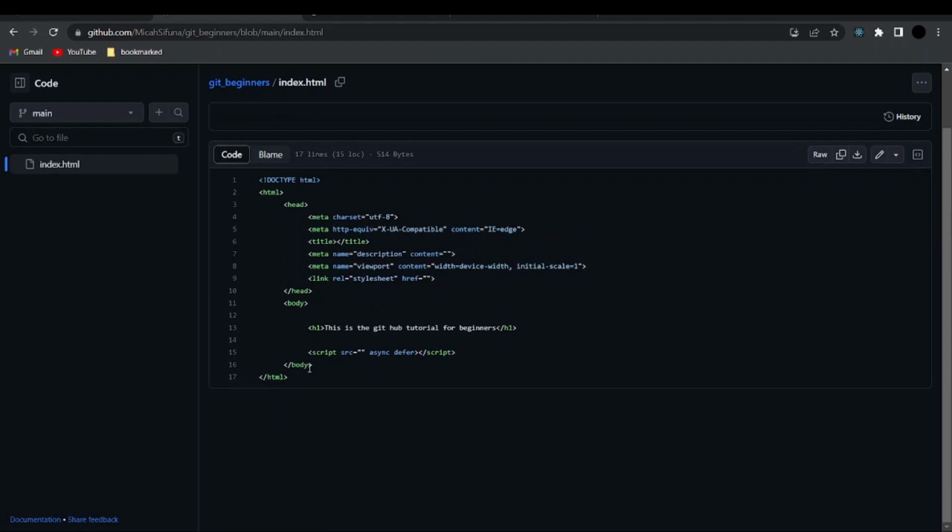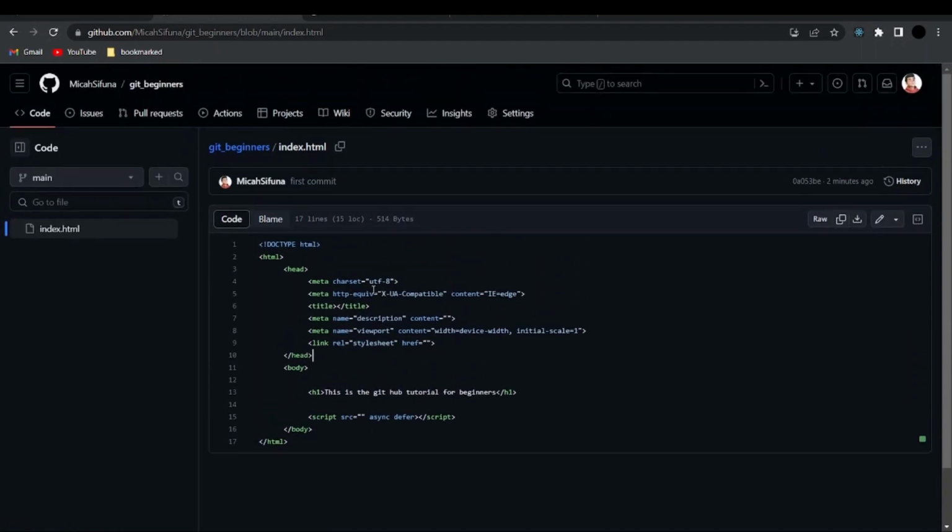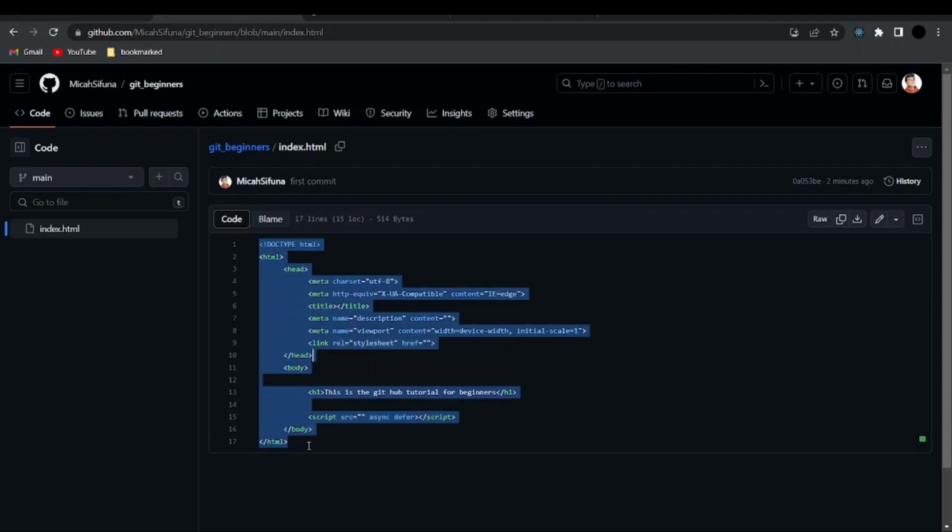So here this is the code that we just wrote in the Visual Studio Code. So this is the way to upload your code to GitHub, at least for beginners.